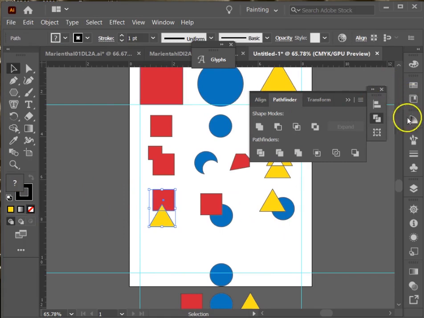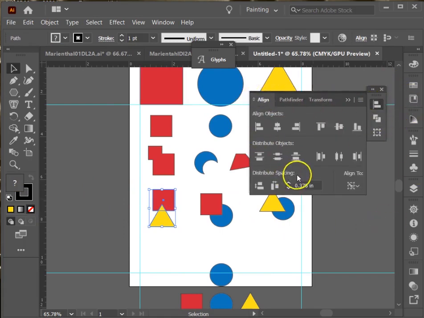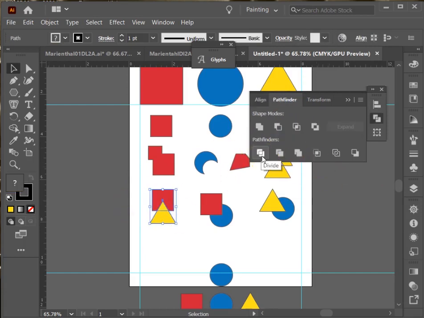What relationship do I want these? I might want to neatly center these. We'll move this up some. And the next item, Pathfinder palette, is the divide. And this will divide this into three objects: a square with a triangle cut out of it, a truncated triangle, and a smaller triangle.